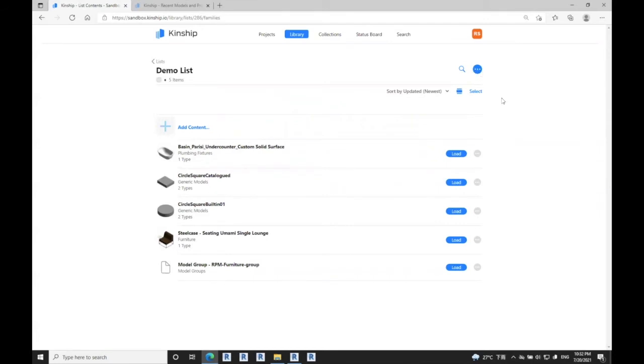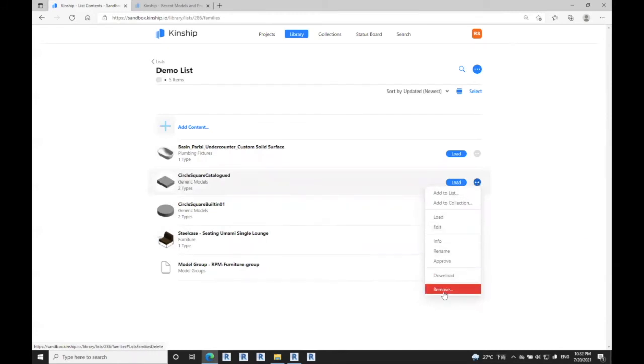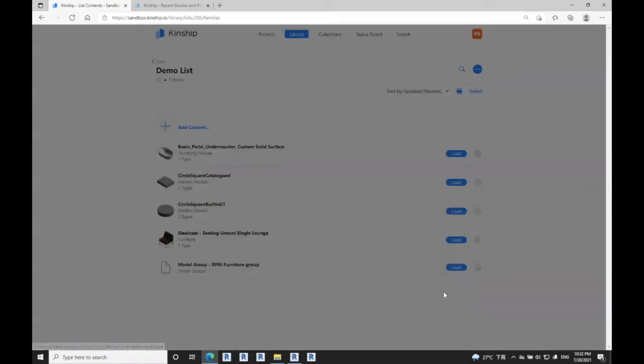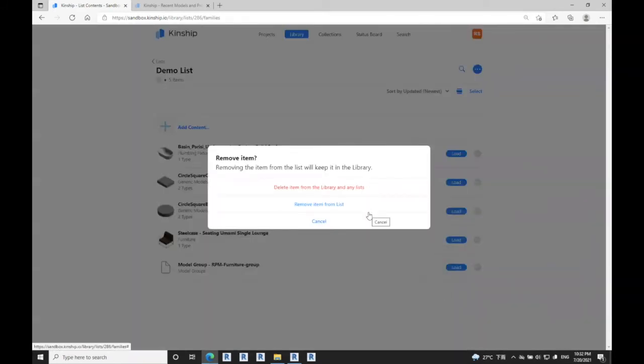Managing families in lists is pretty much the same as managing them in the library. There are two things to bear in mind. The first one is when I want to remove a family, it offers me this third choice: delete item from the library and any lists. That's going to remove the underlying family from the library as well as from my list. And this one is just going to remove it from my list.